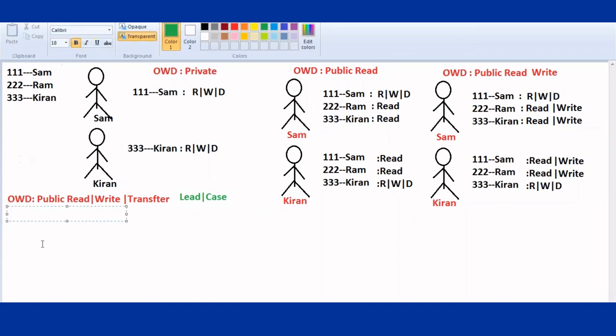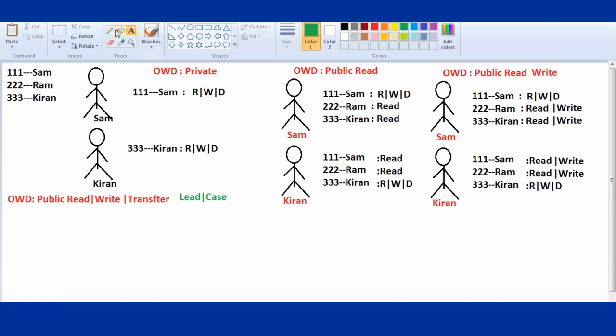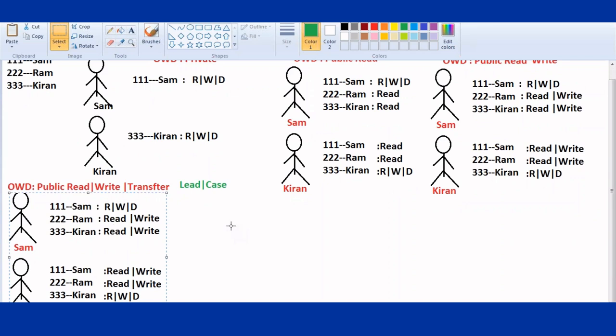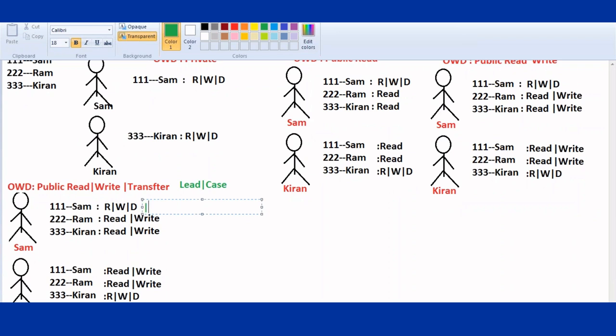If you define OWD as public read, write, transfer, let us see what permission we are getting. Same permissions, but the point is we cannot give these permissions on all the objects. We can give these permissions only on specific objects. If I give read, write, transfer, we can transfer the ownership. If I am the owner, I can change the ownership from Satish to Kumar.